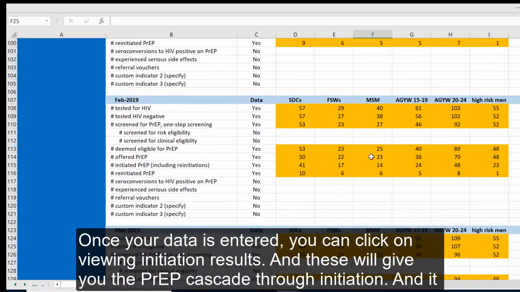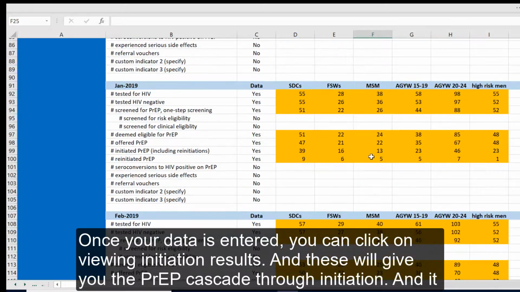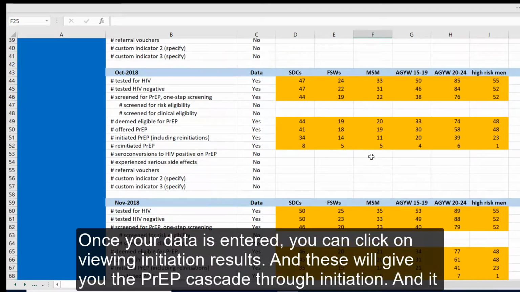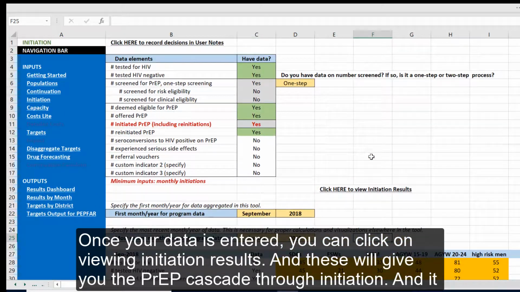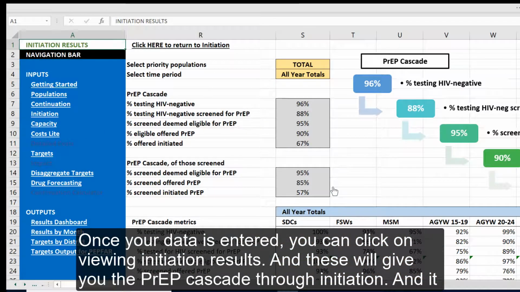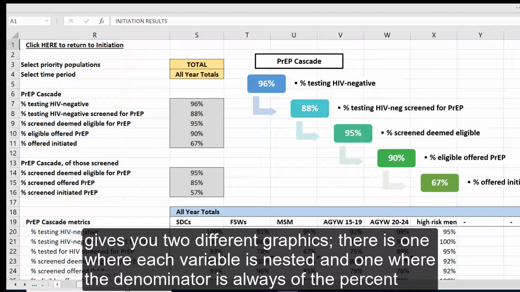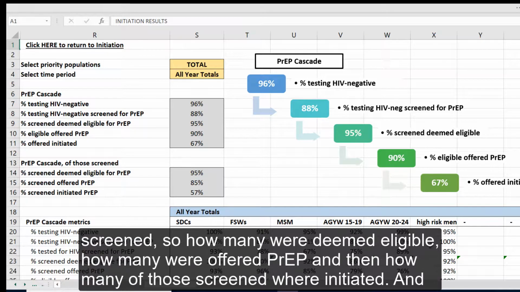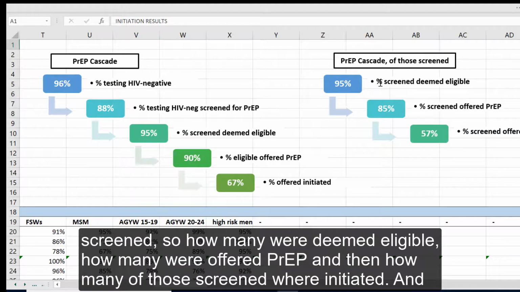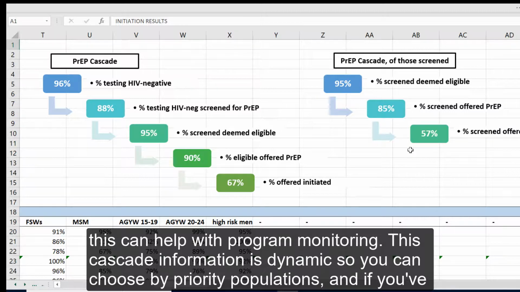Once your data is entered, you can click on Viewing Initiation Results. And these give you the PrEP cascade through initiation. And it gives you 2 different graphics. There's one that looks where each variable is nested, and one where the denominator is always of the percent screened. So how many were deemed eligible, how many were offered PrEP, and then how many of those screened were initiated. And this can help with program monitoring.